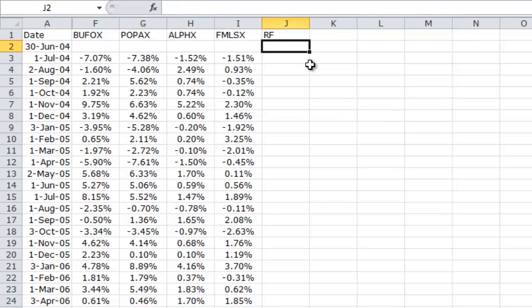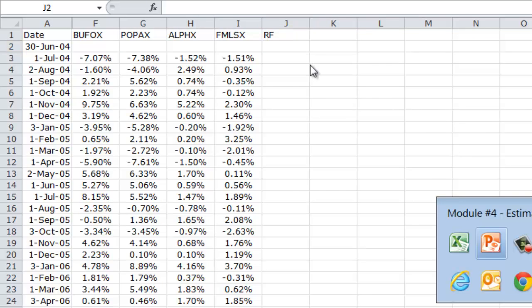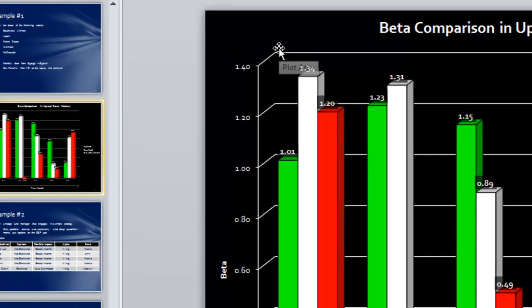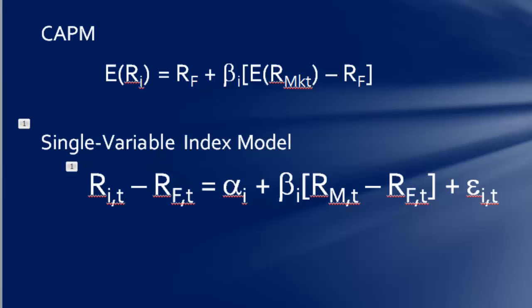Now what we need is the risk-free rate, because if you remember, what we need to estimate this single index model. And in order to estimate the single index model, the y variable is going to be the return to the asset every month minus the risk-free rate. The x variable will be return to the market minus the risk-free rate. So we need this risk-free rate to get our y variable.